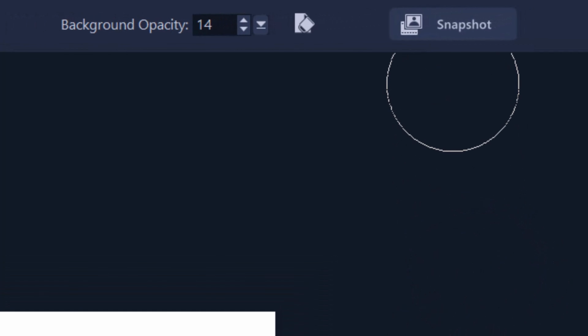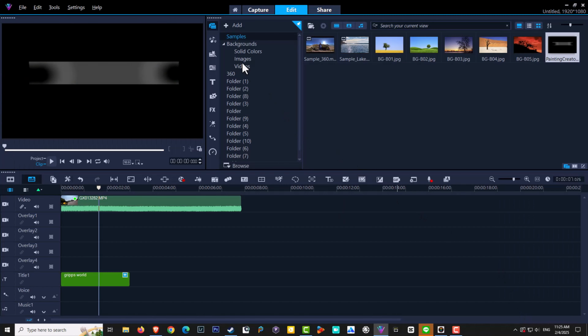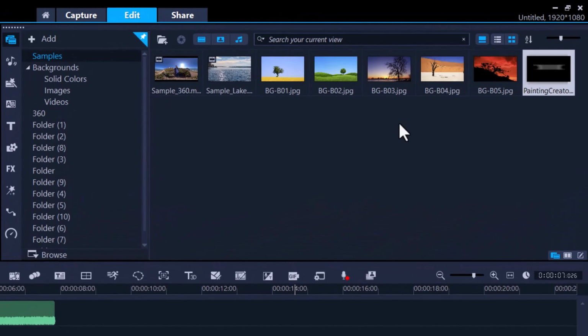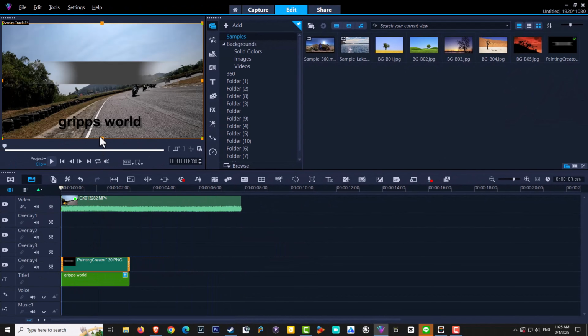Once you have this, hit the snapshot. It'll come into your library and press OK. Now I've had my library at samples. You'll see it here at samples. We click and drag it here to the overlay track, and now we can bring this down.